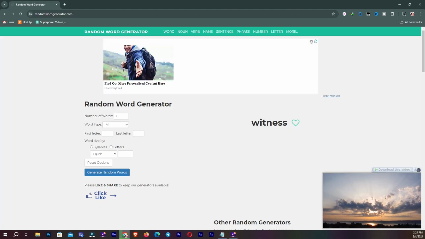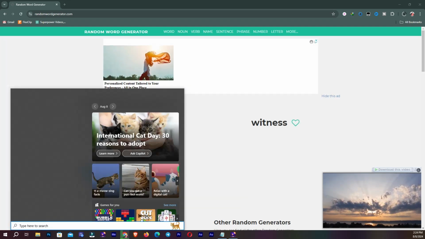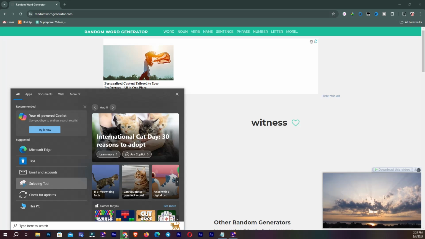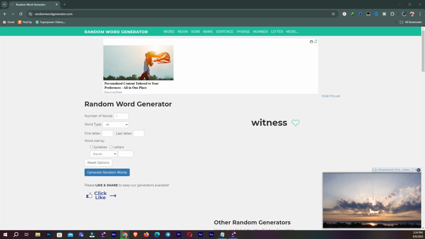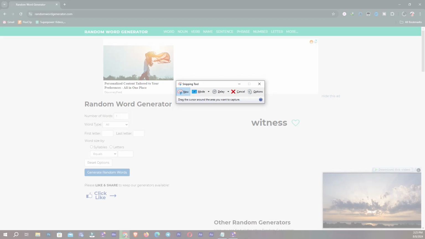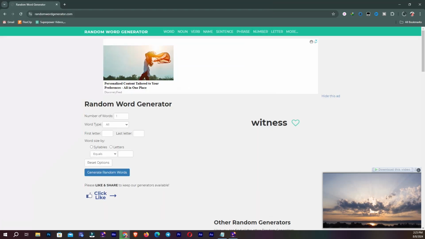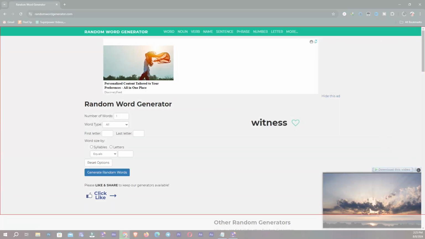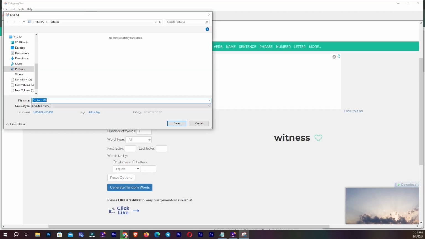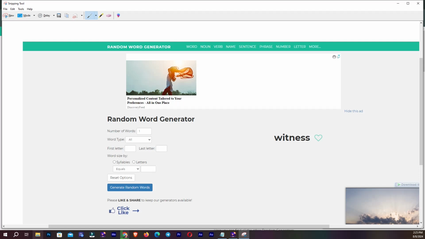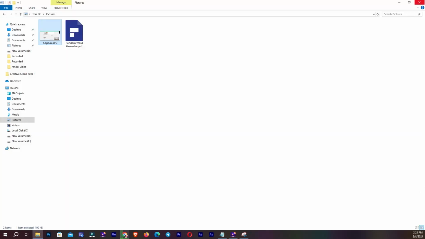And now I'm going to show you how you can save this web page as an image. Go to snipping tool. Simply search here. You can see in here snipping tool. Enable this. Now click on new. Drag to select your website like this. I'm going to select this area. And click on File, Save As. Click on Save. Now as you can see our website as an image.